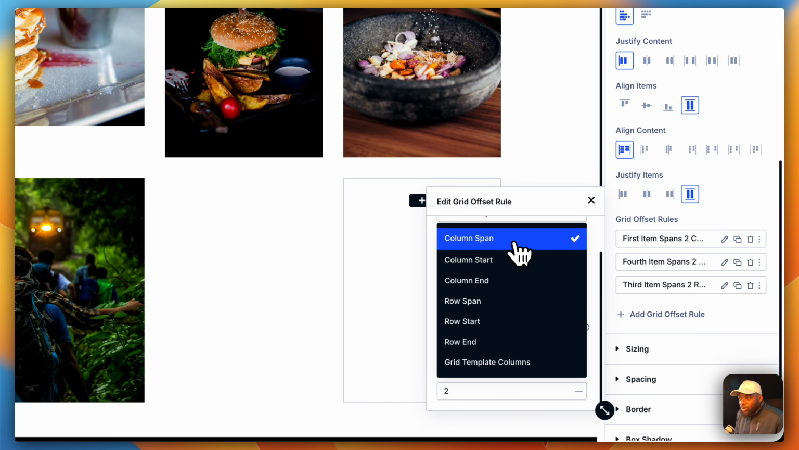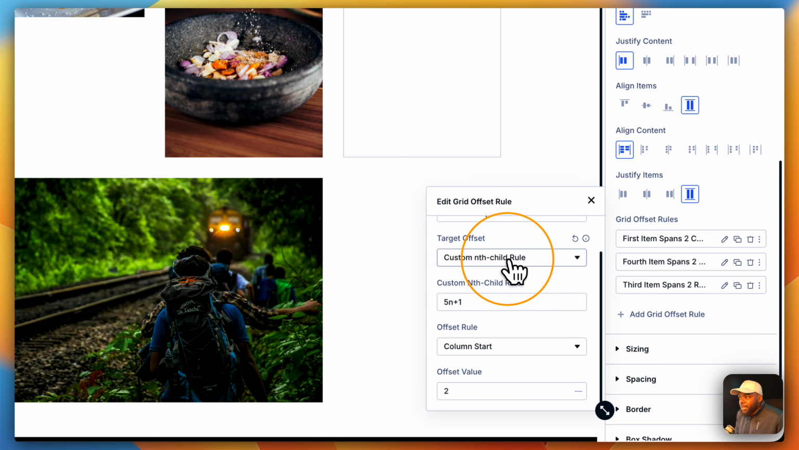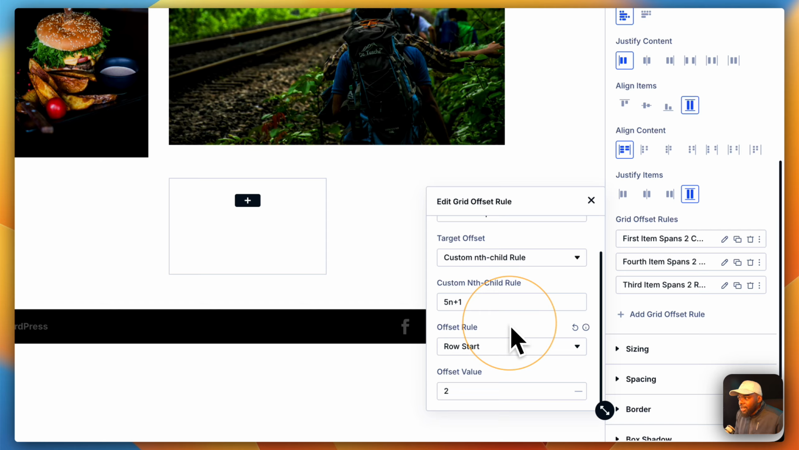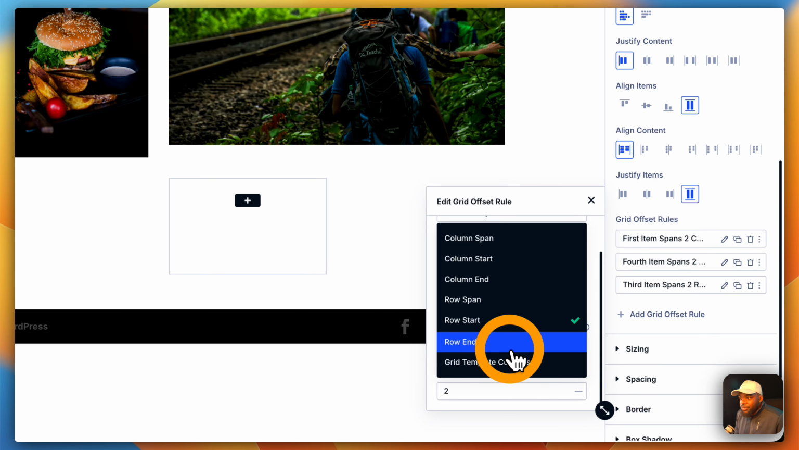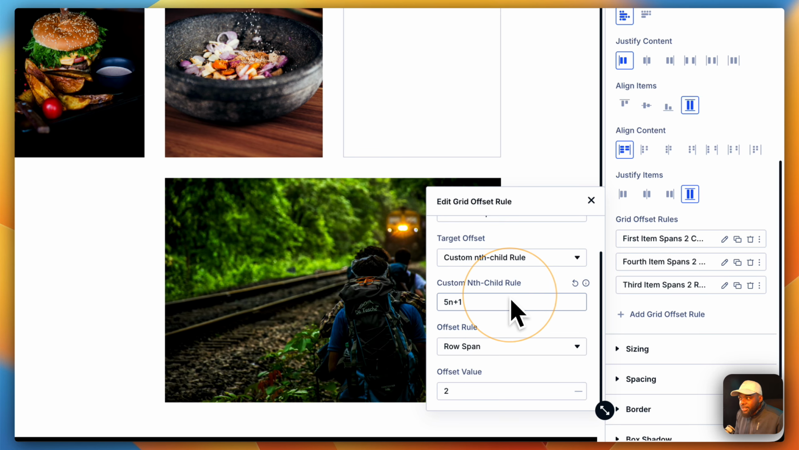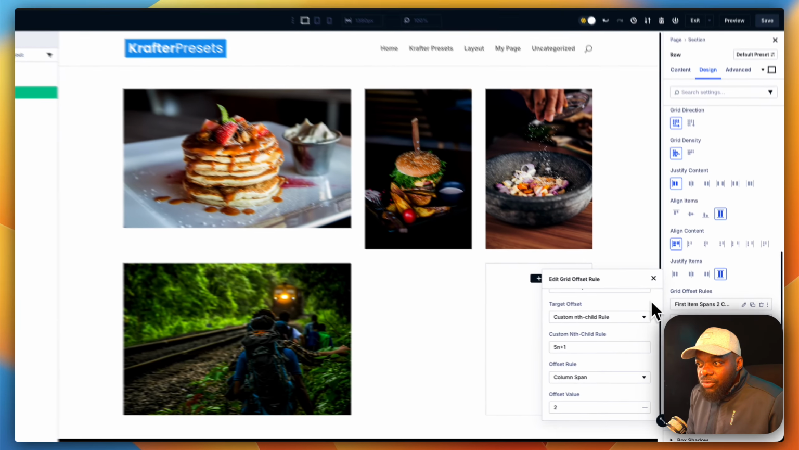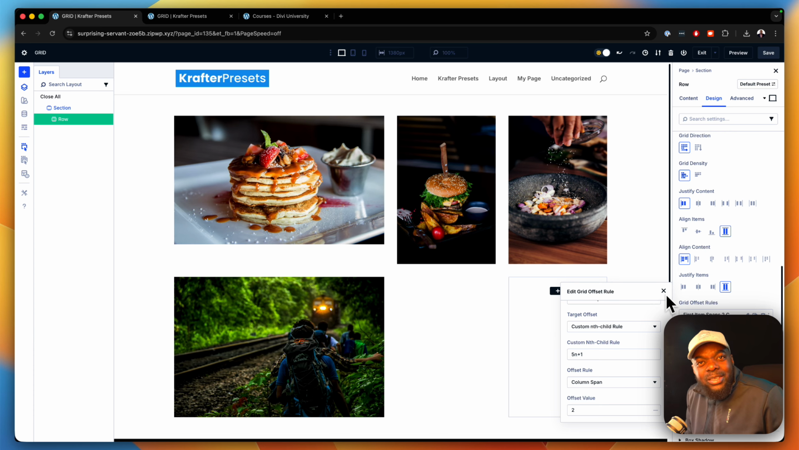So we also have our column span. We can make it start. We can row start. Look at that. So this is where you can go in and play around with this until you get your desired layout, which I think is really, really powerful. The options are just endless. Okay. So with that now, we have our fourth item. You can span things and so on.